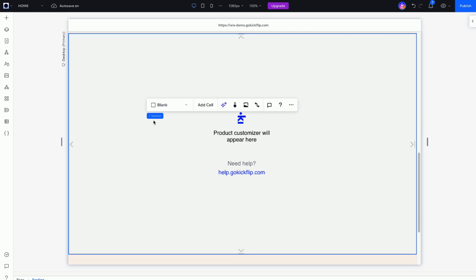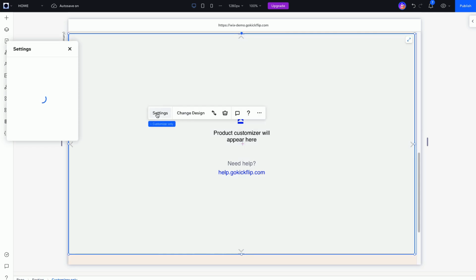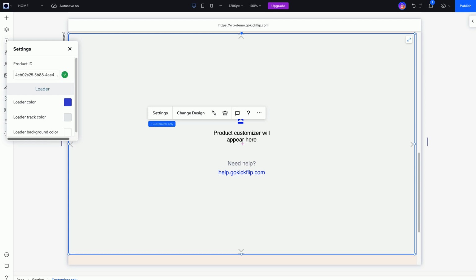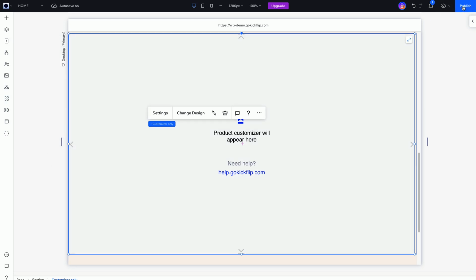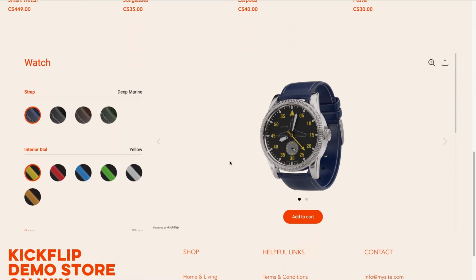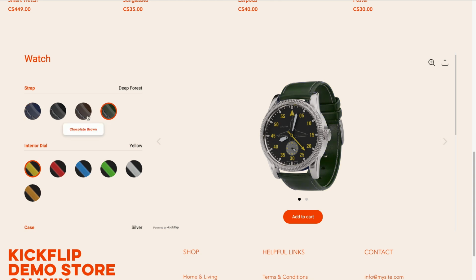I'll click twice on the Customizer element and then click on Settings. Let's now paste our ID in the Product ID field, and there we go. I'll publish the site and take a look. Looks good. Our product configurator is now live on our Wix shop homepage.